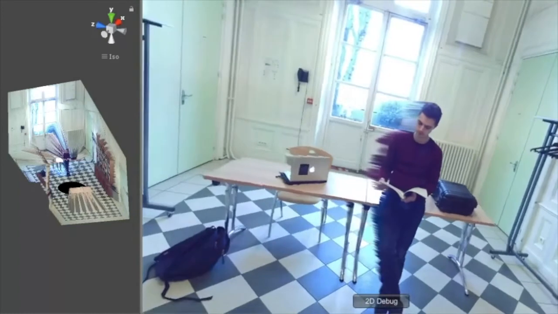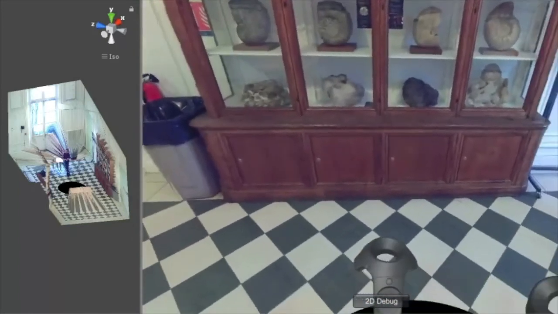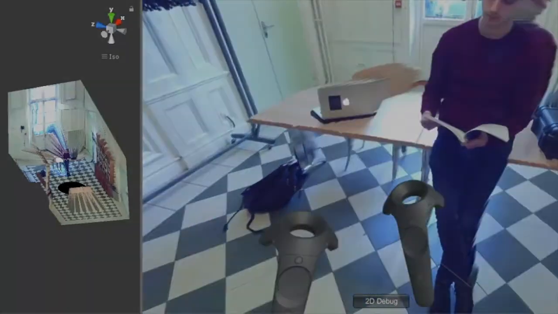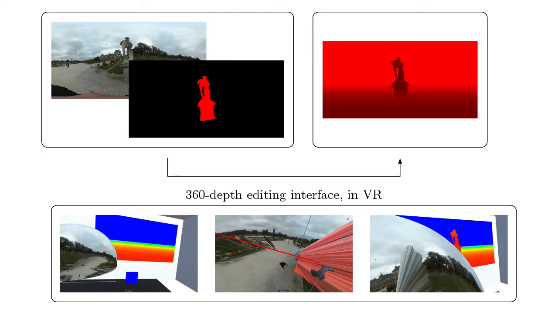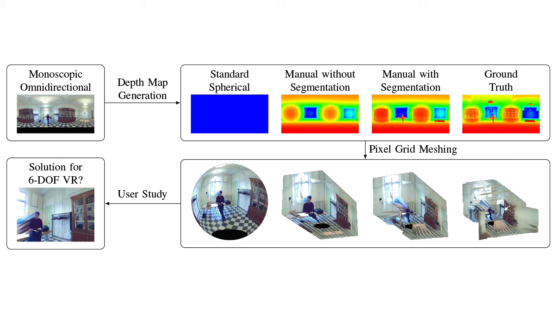In this paper, we investigate the extent to which providing a sense of motion parallax from 360 images and depth maps can make users more comfortable in VR. To do so, we demonstrate an interface that allows an operator in VR to easily create a dense depth map from a given 360 image. We also present the results of a user study evaluating user comfort under different viewing conditions and when using depth maps with varying levels of accuracy.